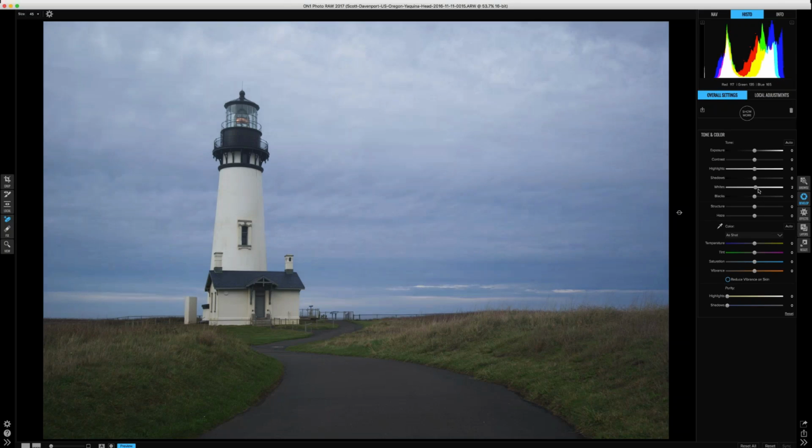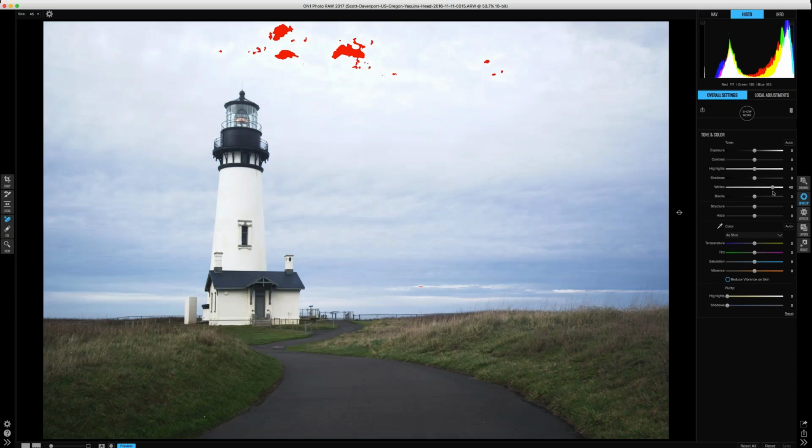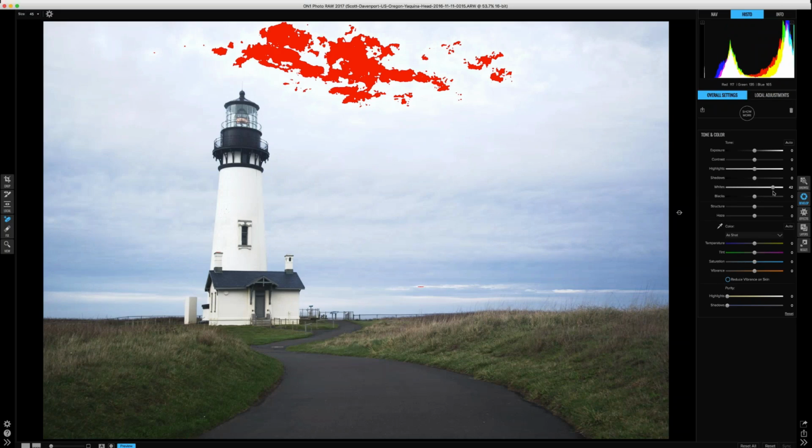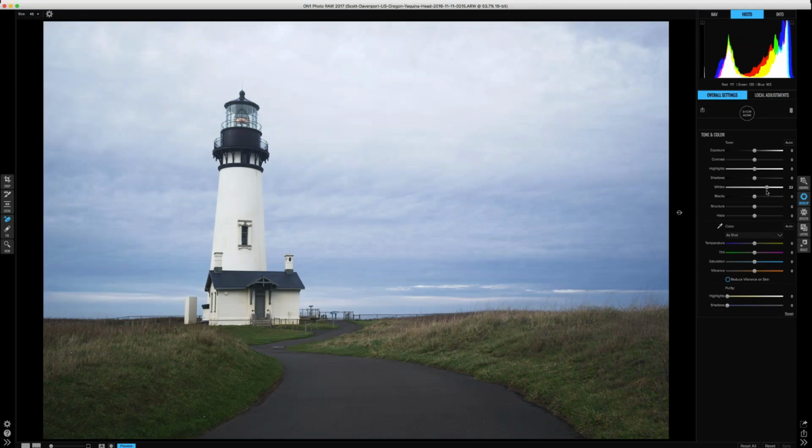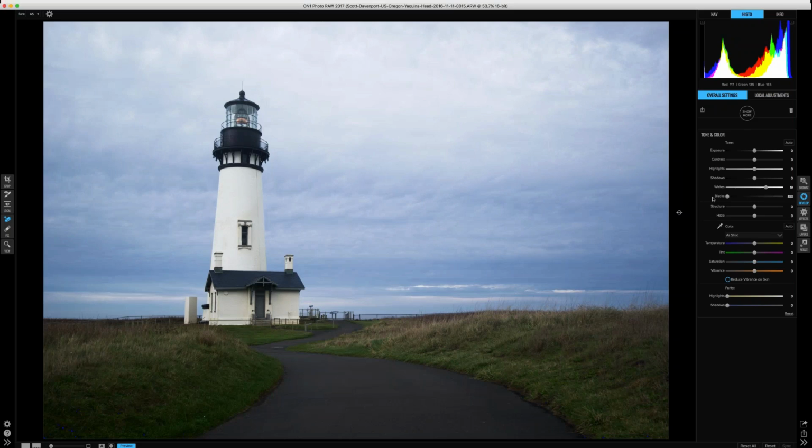If I bring my whites up too high, we're going to start to see where I'm blowing out the sky and I'm losing any information there. So I can back that off, somewhere around there. Same thing with the blacks. If I bring that down too far, we're going to start to see clipping in the lower corners in the bottom where the shadowy areas are. And I can bring that back up to a reasonable value, something like that. The numbers aren't important. It's the look of the photo that matters.